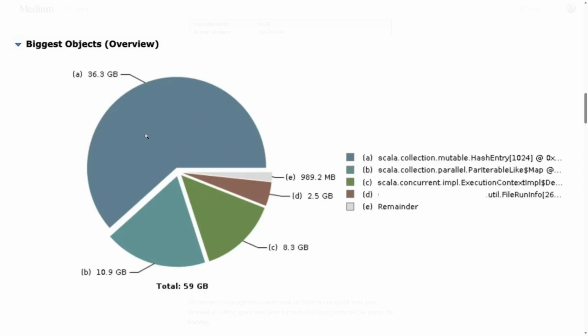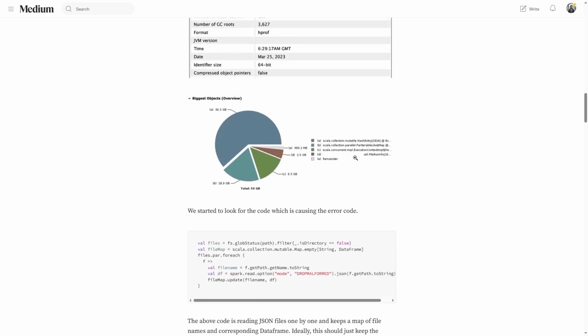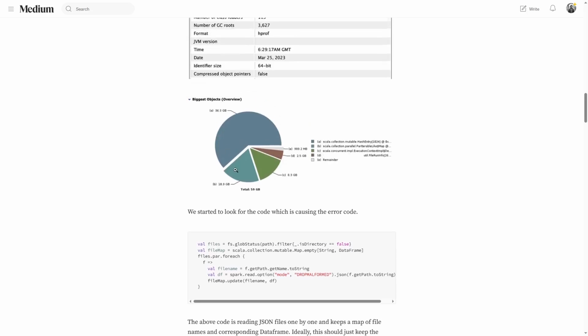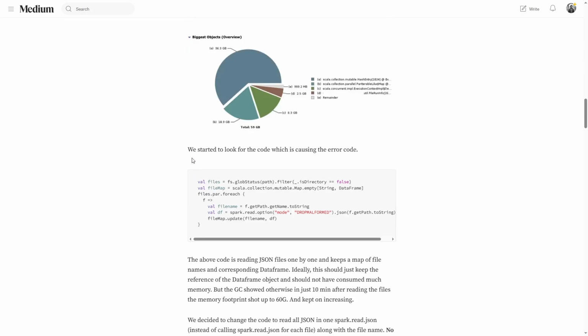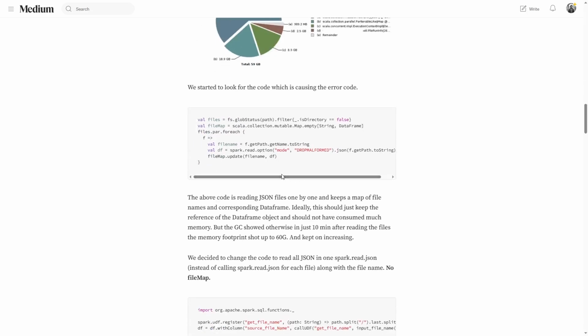And so this is the second highest: the Scala collection parallel, and ParIterable-like map. That class object was there. So to find out why these two classes were coming up so frequently in the heap dump, we looked at the code, and the code was like this. This is not the actual code; it is slightly changed code.